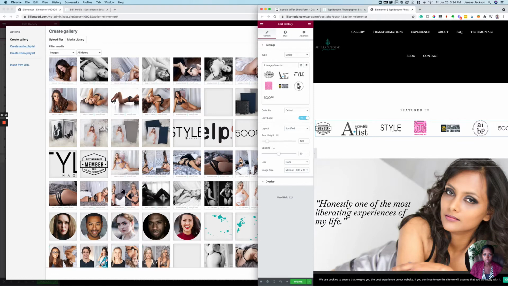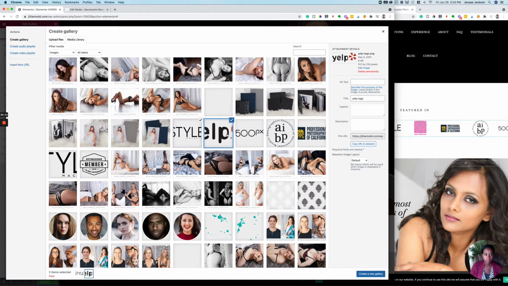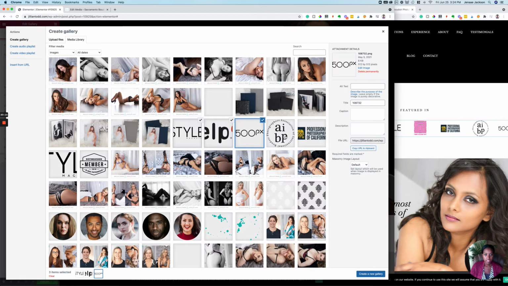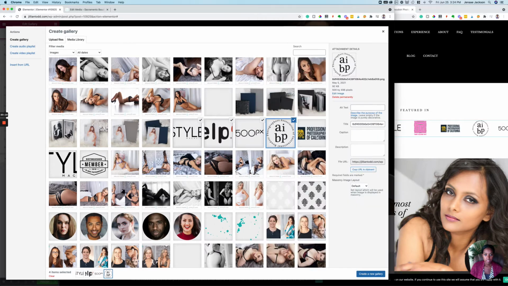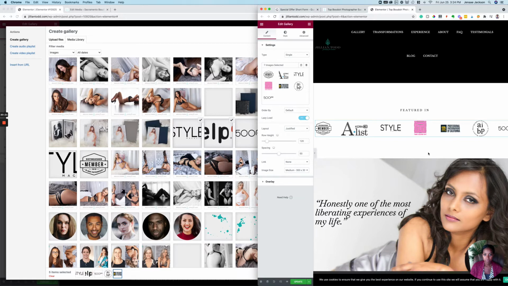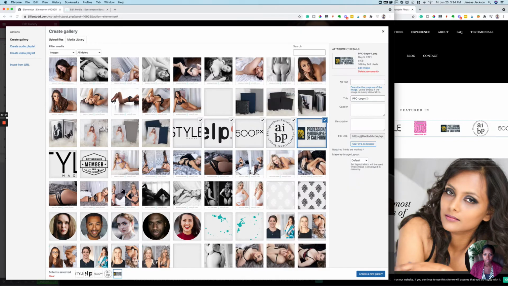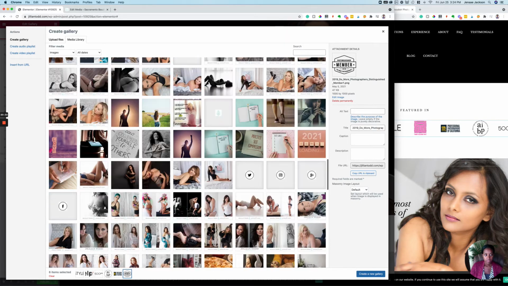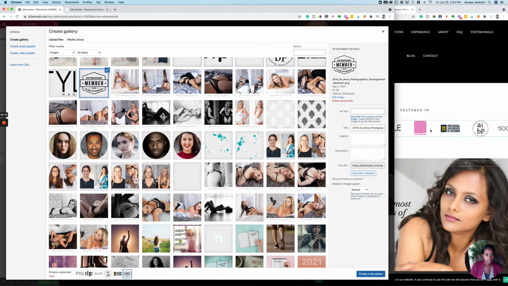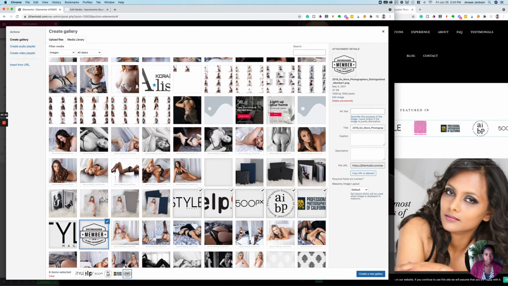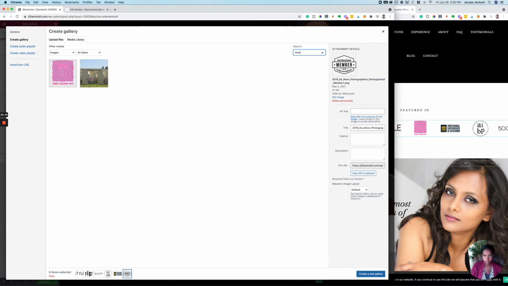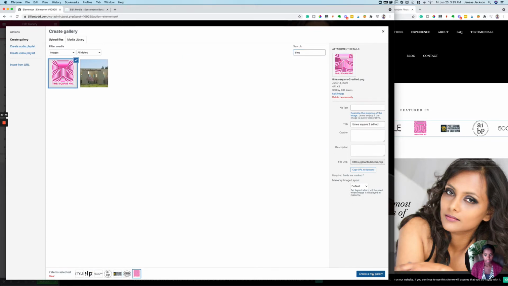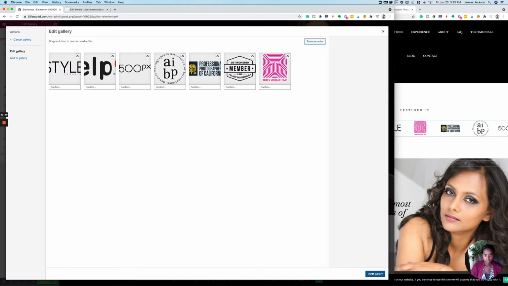So we've got Style Magazine. Yelp is a really good one. 500px. This one. This one. And this one. I think that looks really good. Times Square, NYC. Let's see if we can find that one. There it is. And let's go ahead and enter.